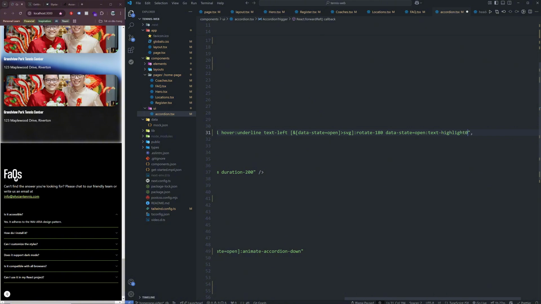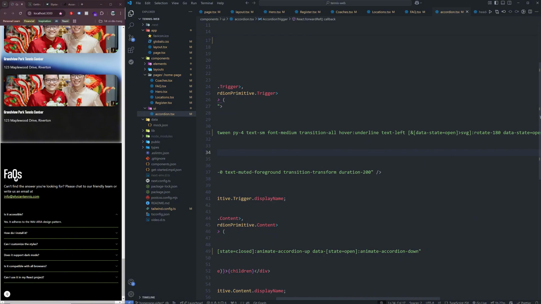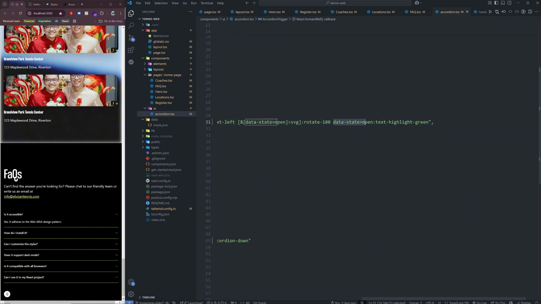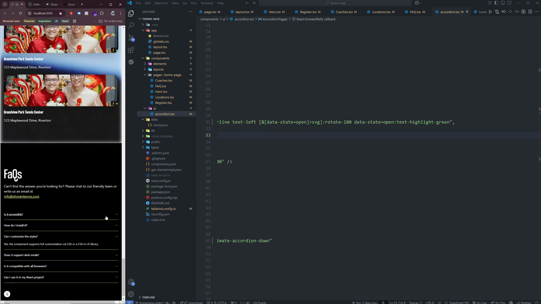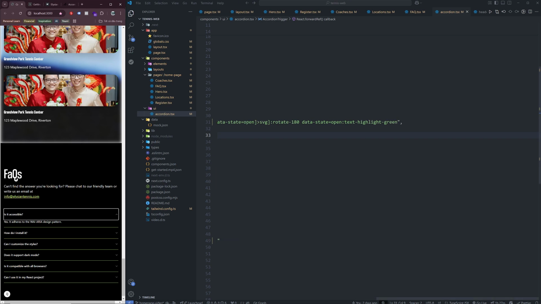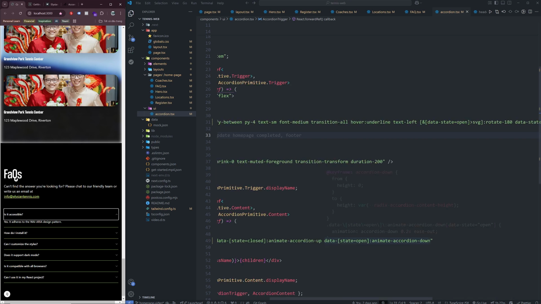Wait, highlight green. Text highlight green. Okay, text highlight green like this. So when we open it, it should change the text color. Data state open. Okay, so it should be like this.